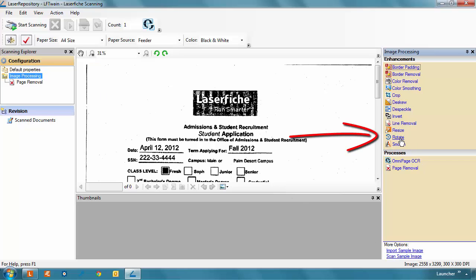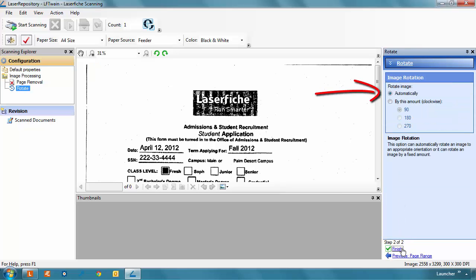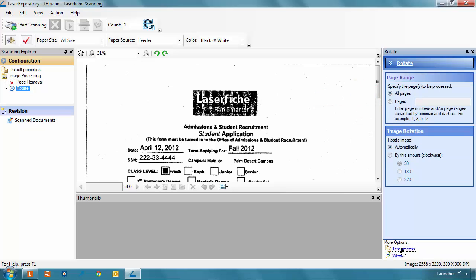Rotate image does exactly what it sounds like. It rotates an image to the proper orientation, either by looking at the text on the page or by rotating by a fixed amount. When rotate image is set, it will evaluate each page individually and correct any miscellaneous pages that may be upside down or oriented wrong during the scanning process, like this page of this student's application.